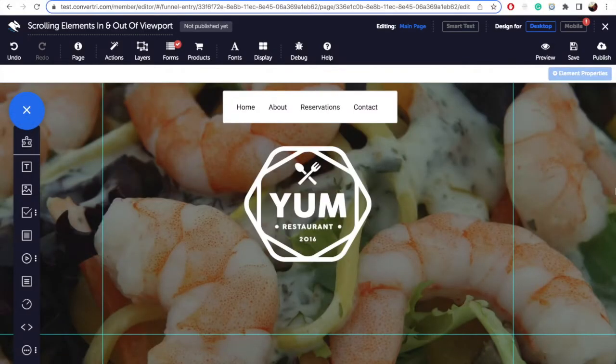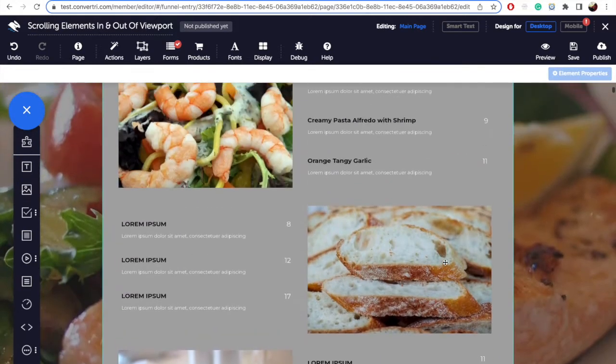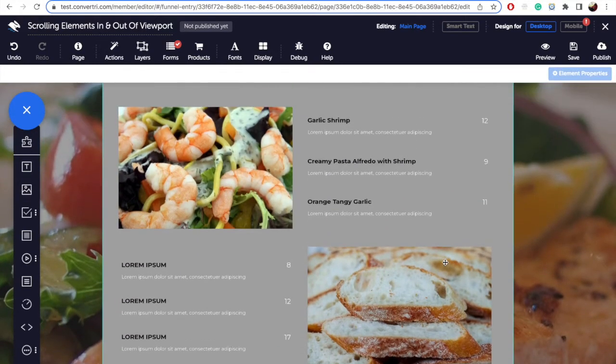Trigger for elements scrolling into Viewport. First, let's decide the action that we want. Whenever the image of the shrimp scrolls into view, we'll want a layer with a form to pop up. This means that the layer will be the target. So let's create a layer.